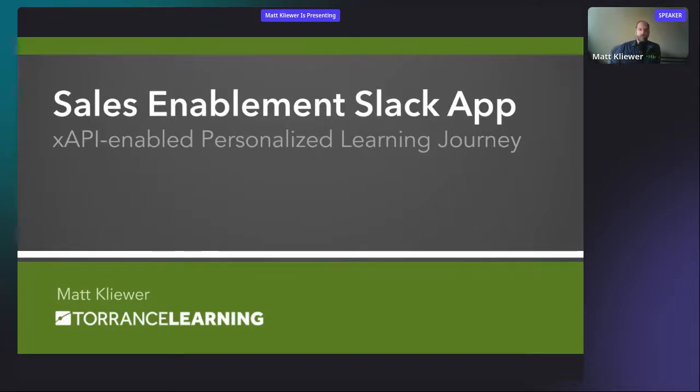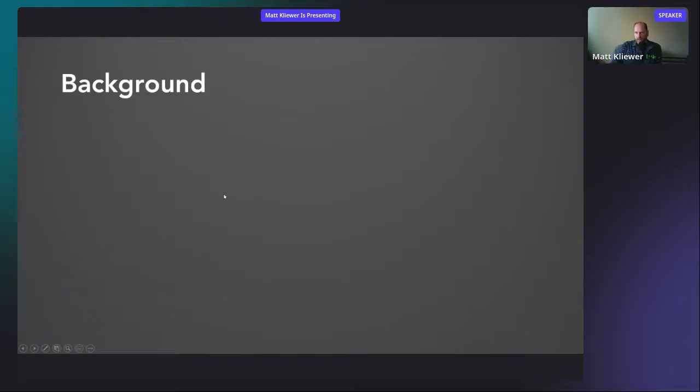So this project that I'm going to share is a Slack app that we created for a client that involves using xAPI behind the scenes. A little bit of background on the project itself. It's a client project, so what I'm going to show you has been scrubbed of all of the client details. They didn't give us permission in time to share any of that.